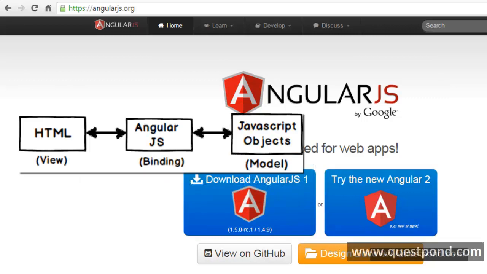So let us first try to understand what exactly is AngularJS? What is the motive of AngularJS? AngularJS is nothing but a JavaScript framework which helps you to bind HTML UI with JavaScript objects. In simple words, it is a binding framework.